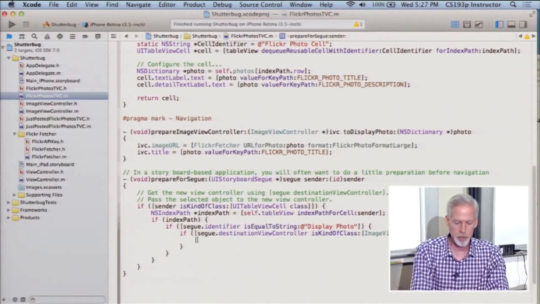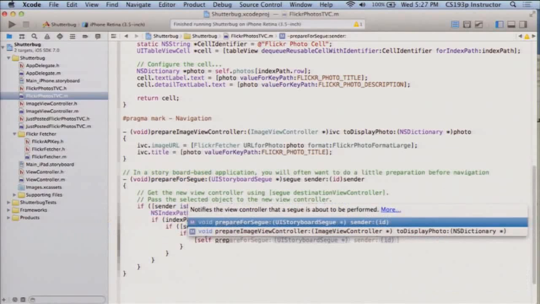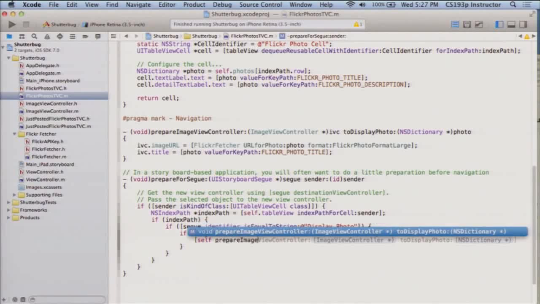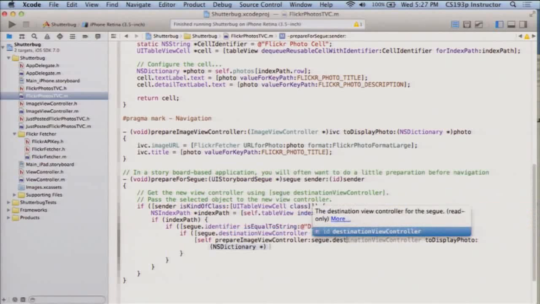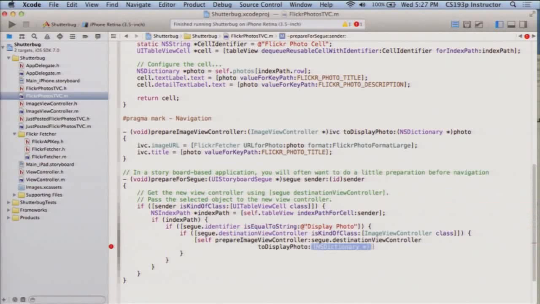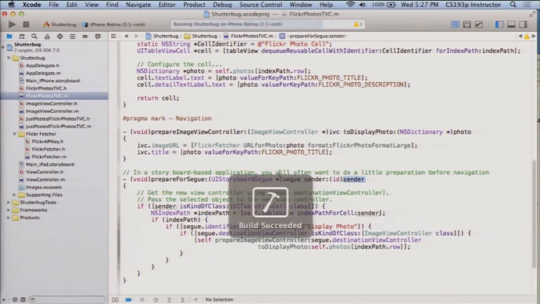Okay, so now let's call this little helper thing, prepareImageViewController. The image view controller is segue.destinationViewController, toDisplayPhoto. The photo is self.photos[indexPath.row]. Everyone understand that? Okay, I'm just reaching into my model here at this index path that was the sender. All right, so let's see if this works.